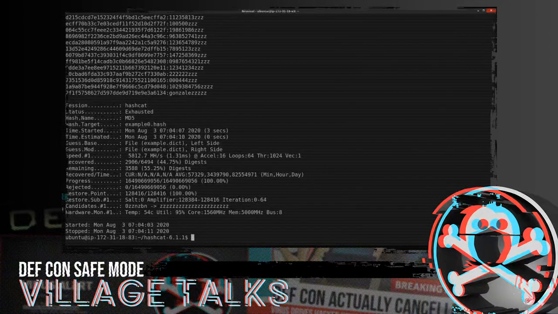If we go back to our status output here, we know all this. We had a file which was example.dict on the left side and a file which was example.dict on the right side. So if you think about it this way, you have example.dict and then example.dict. This is going to be the left side, this is going to be the right side. And then again, Hashcat just combined left and right, made a single word out of it, hashed it, and then checked it against the list of hashes.